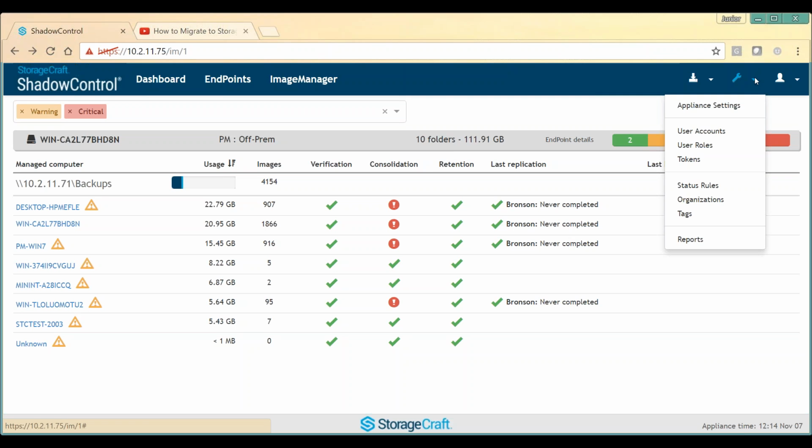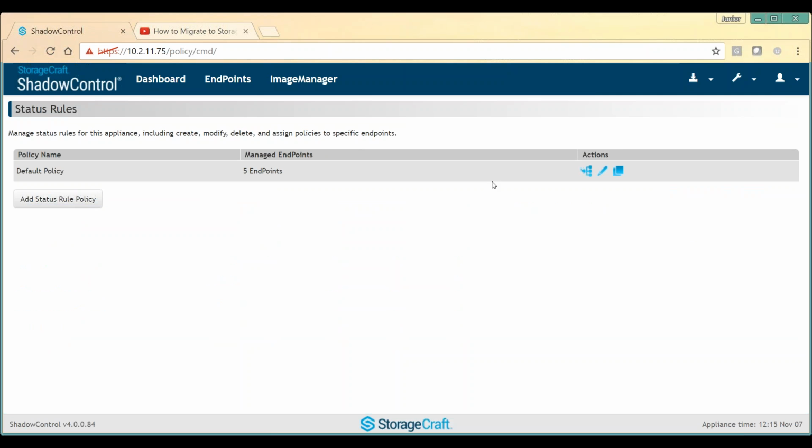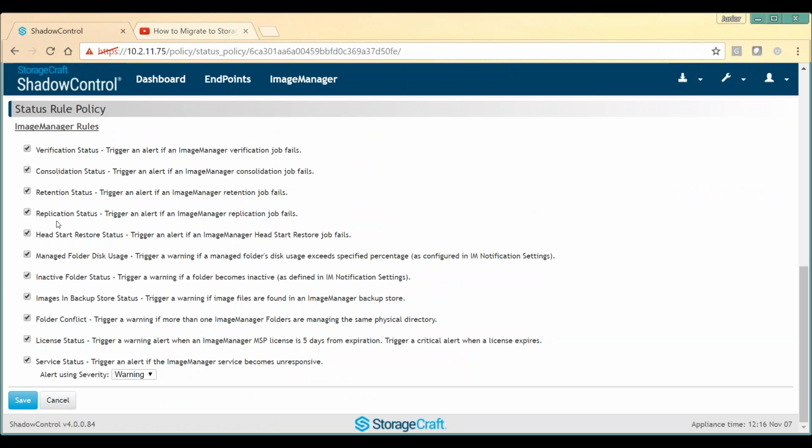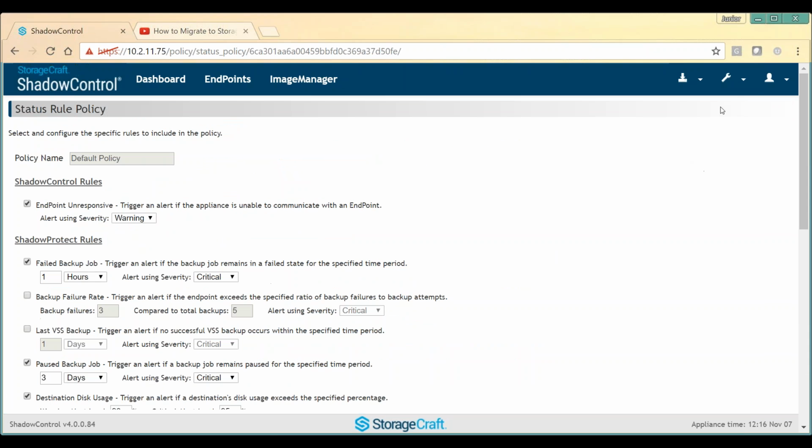So let's show you the push install, or the status rules first. In the status rules, I'm going to go ahead and edit this policy. And you can see here's all the new status rules we included: retention status, replication, a head start restore, things like that. So here's all the new ones that you have set. If you don't want inactivity of a folder status, you can uncheck that, and you're good to go.